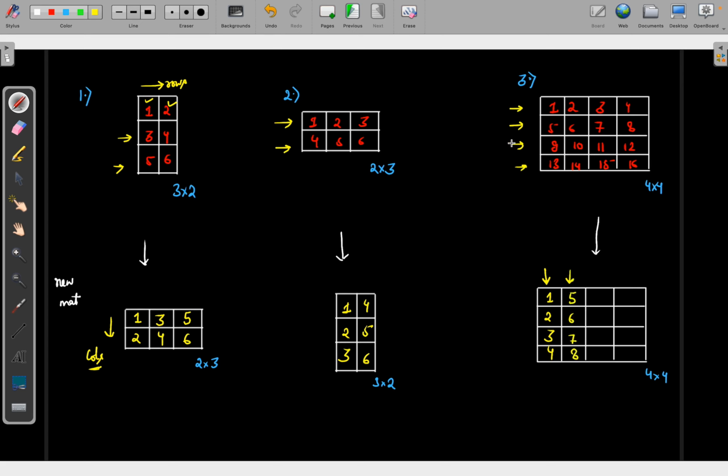Right. Next row, 9, 10, 11, 12, I'll fill it column wise. Next row, 13, 14, 15, 16, I'll fill it column wise. So this will be our simple approach.